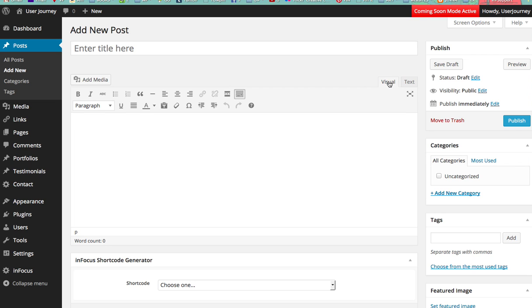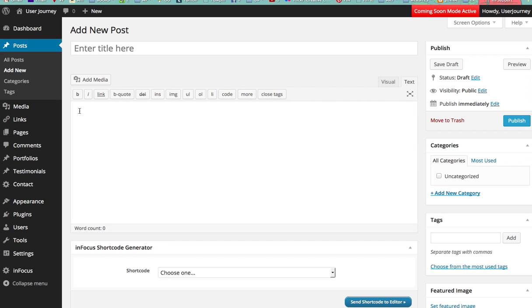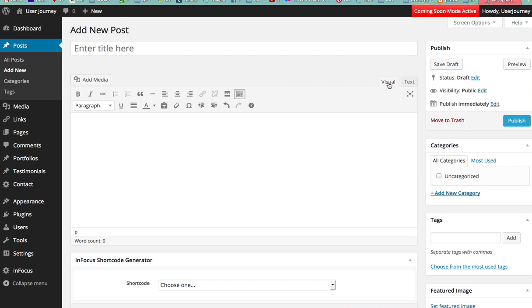Second, you want to look that the Visual tab has been selected. Visual means that what you type here is what you'll see on your website. If you choose the Text tab, it will show you the HTML code that's behind the visual. Most users want to select the Visual tab.